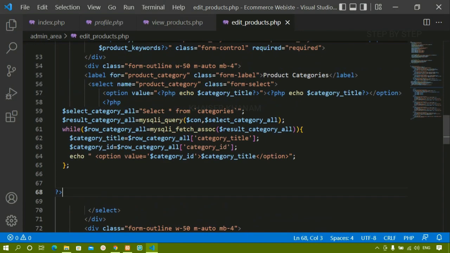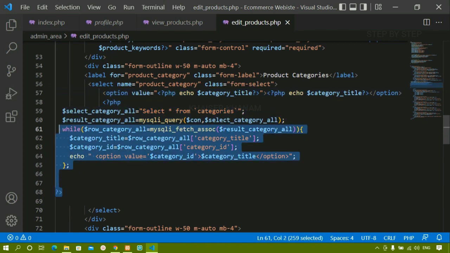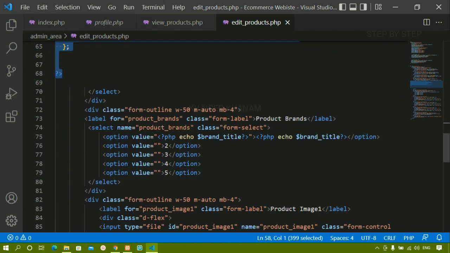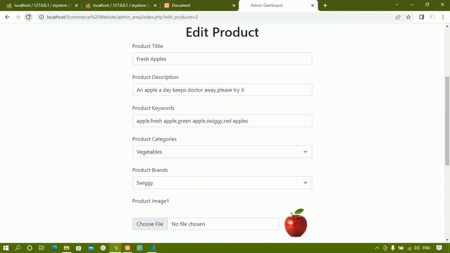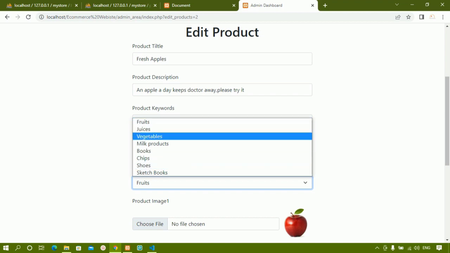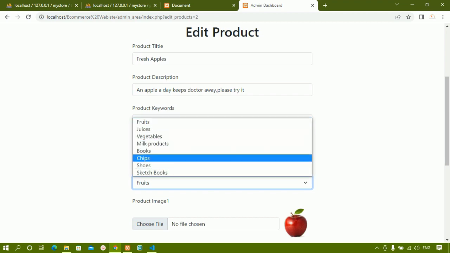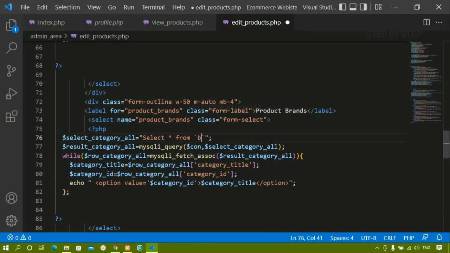In the same way, I'll copy this entire thing. In the same way, we just have to do it for the brand table as well. I'll remove all these options and paste it here. Now if I save this one and refresh, for brand, if I click, you can see all the categories are being displayed, but I want brands here, like Swiggy, Zomato, whatever I have given. I need that one. So here I'll be writing brands, and here also I'm changing it to brands.